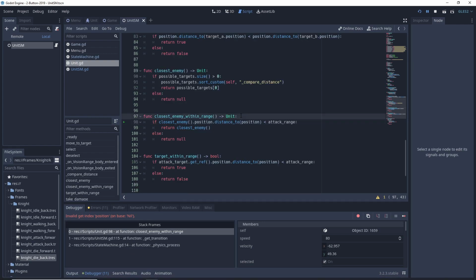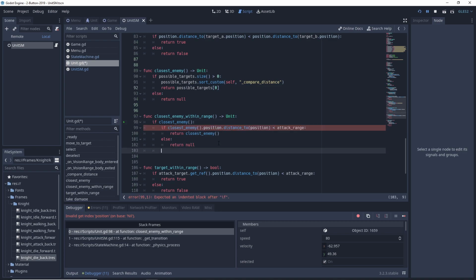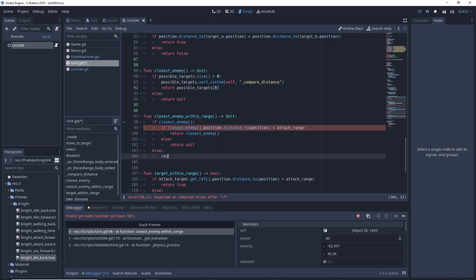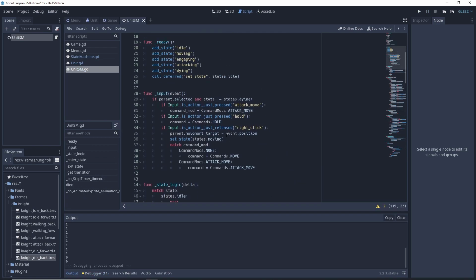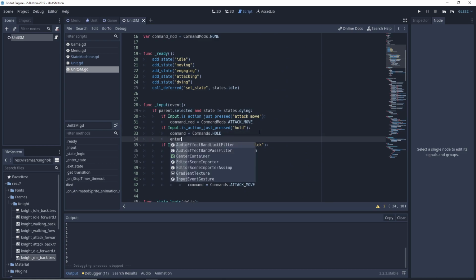Hold up. If closest enemy, then we do that. Then else return null. I mean, enter state idle once we hold. So hold enter state, set state idle here.